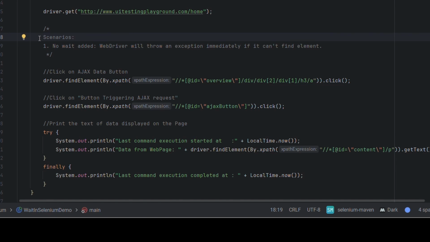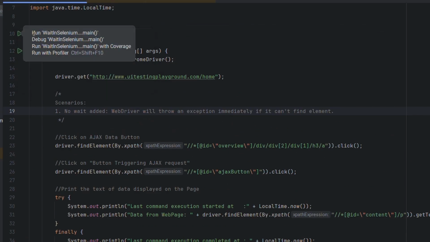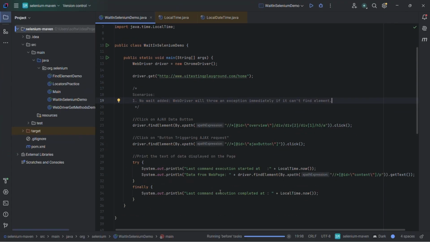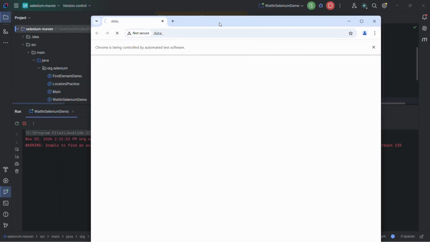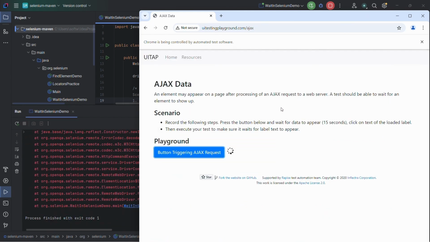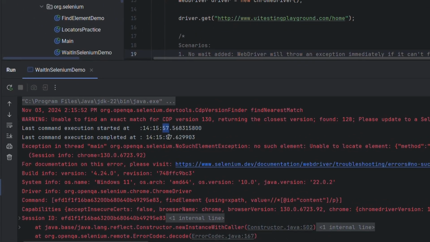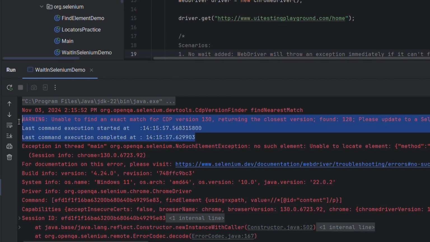Let's have a look at the first scenario wherein we are not going to add any wait here. So WebDriver will throw the exception immediately if it cannot find the element. This is the same thing we saw earlier in this video. So I'll just quickly run. We'll just see the time so that it's visible for you. Okay, here it goes. So it has clicked on the element. As you can see, it has thrown the exception right away. It hasn't waited for even a second here and the execution was completed.